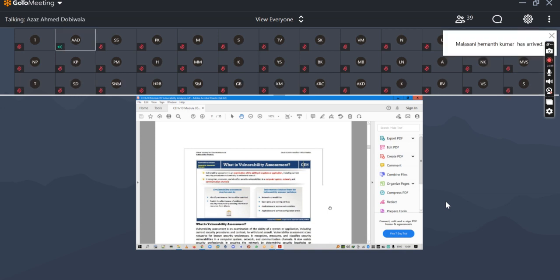Now, coming to vulnerability assessment, there are two types of assessment we usually do with network scanners.